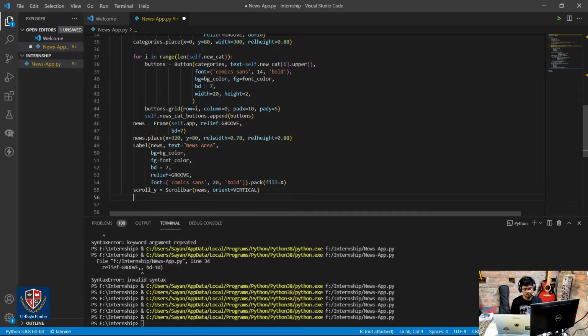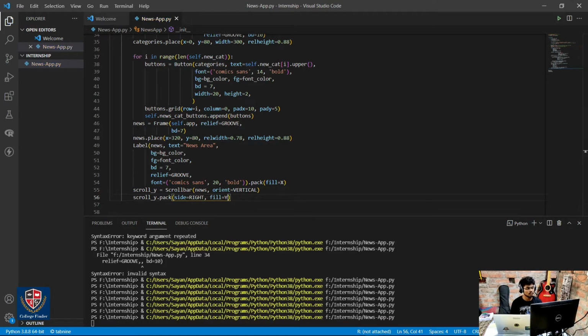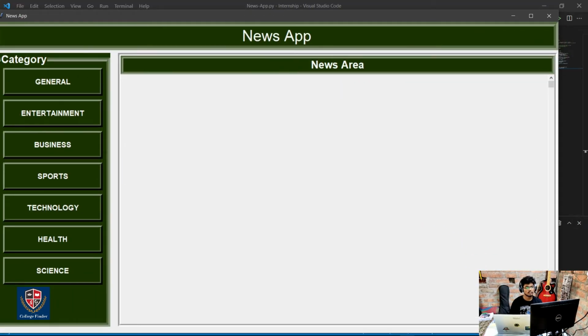Now let's pack it. On which side? On the right side. So right, and fill it along the y-axis. Let's see what it looks like. So there it is, the scroll bar. We can't actually drag this because there is no information available that can be scrolled. So yeah, let's see.